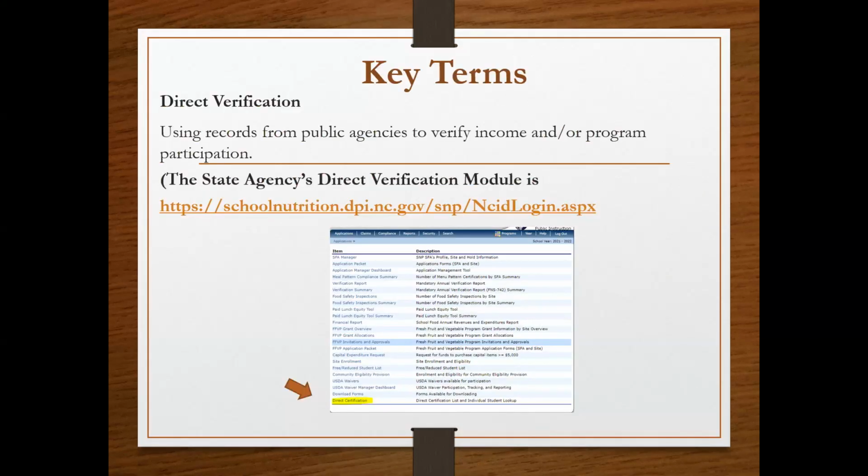Just a few key terms that you will hear throughout this session. Direct verification is when you use records from public agencies to verify income and/or program participation. The state agency offers this as a part of the DCV module, so the individual who has access to the direct certification will also be able to do direct verification. What you would do is just log into the school nutrition technology system under the application tab, go all the way to the bottom, and you'll see direct certification, and that's also where the DV module is located.